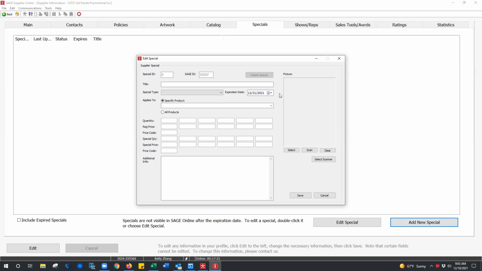The nice thing about our system is, with our system being a live system, once your special expires, it does automatically go inactive. So you don't have to remember to come back in here and remove it. It'll do that for you.